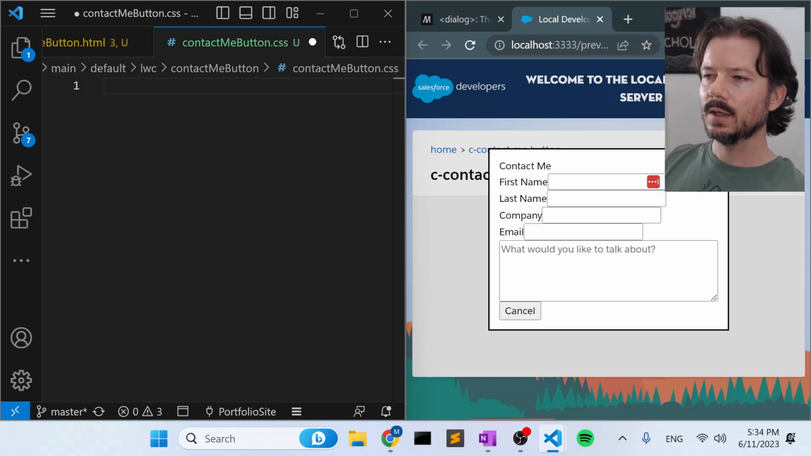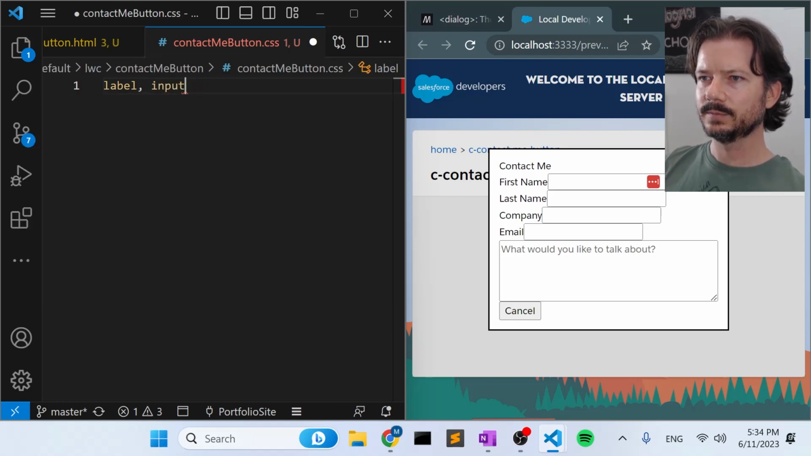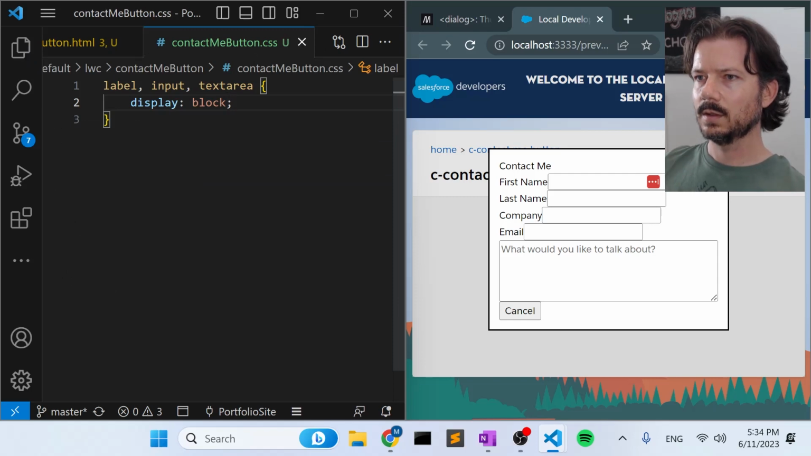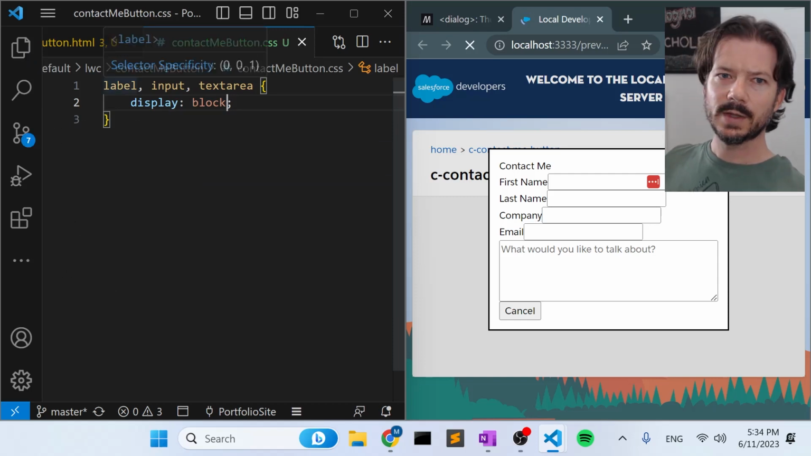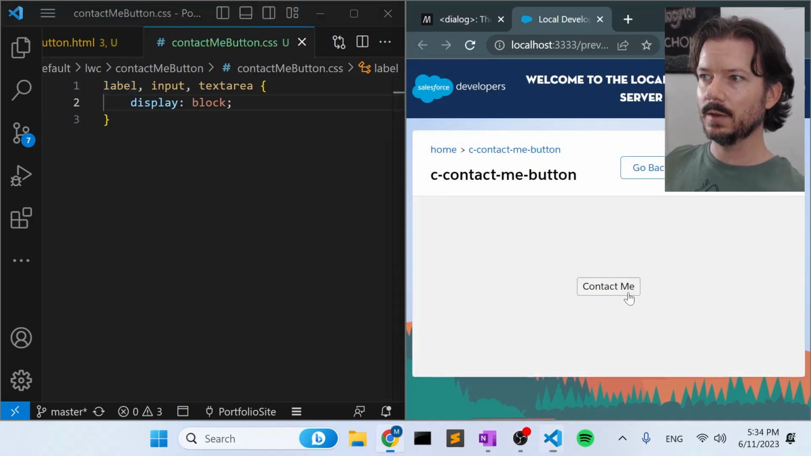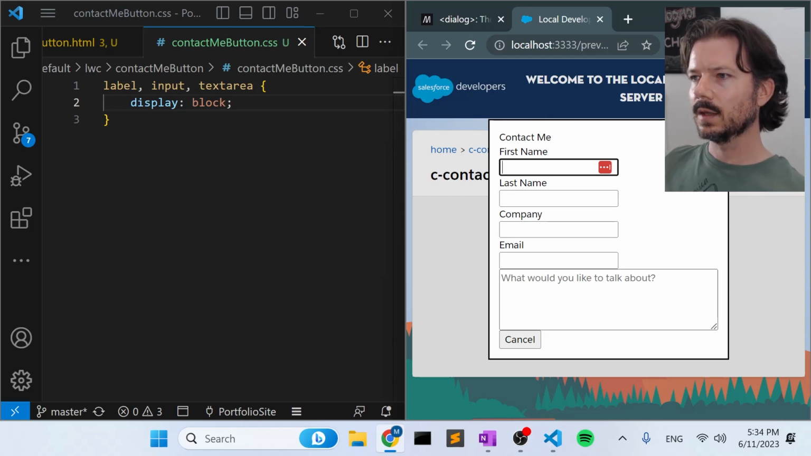And let's say for label, input, and textarea, display block. That will grab all of these three different element types and put the display block on them. And there we go. That's more what we want. We want the labels to be above each of the elements. Okay, so we'll come back to styling this a little bit more later, but at least this is semi-sane for the moment.